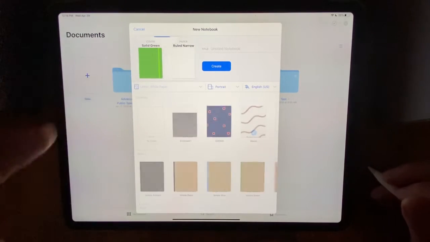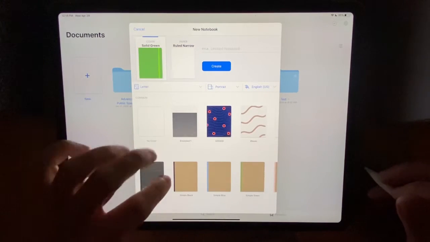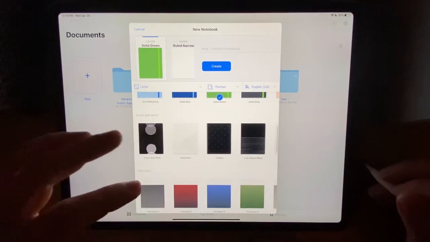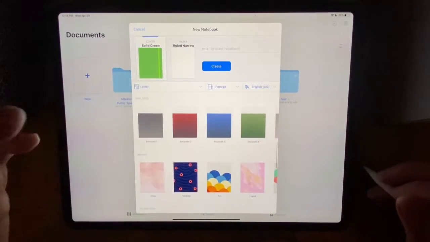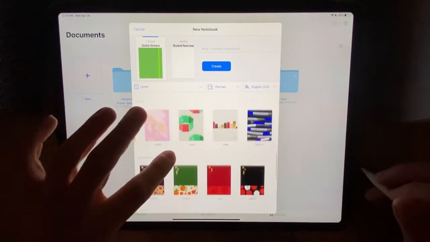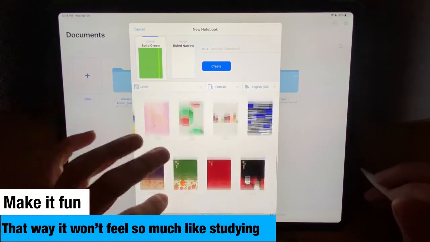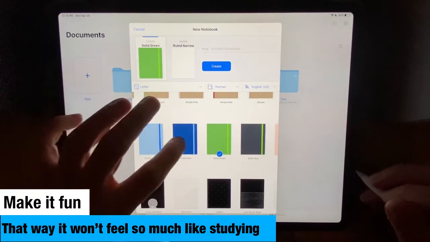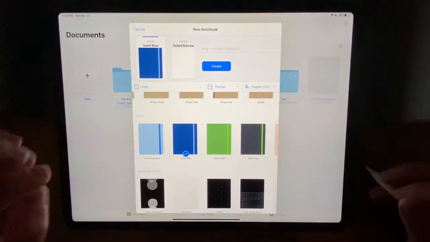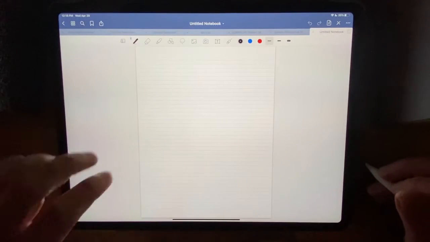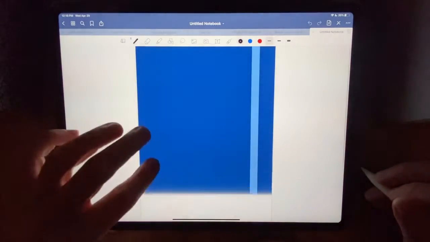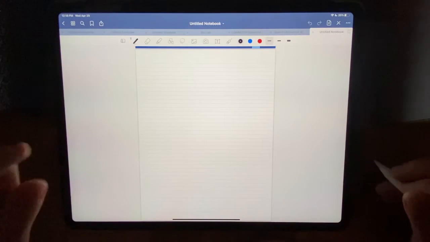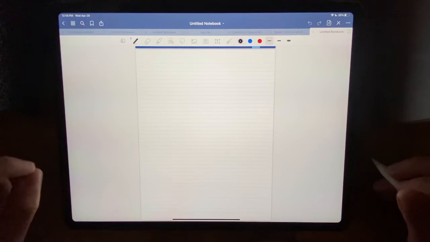So if I tap the cover, I can even change the color and the design of the notebook cover. So it's almost like going into Target and Walmart and shopping for a new notebook for school. And that actually makes it a little bit more fun. So I like blue, so I'm going to pick blue, and I'm going to tap Create. And there you go. I've got the paper I picked, I've got the cover I picked, and I'm ready to take some notes. So up on top, we've got our toolbar.